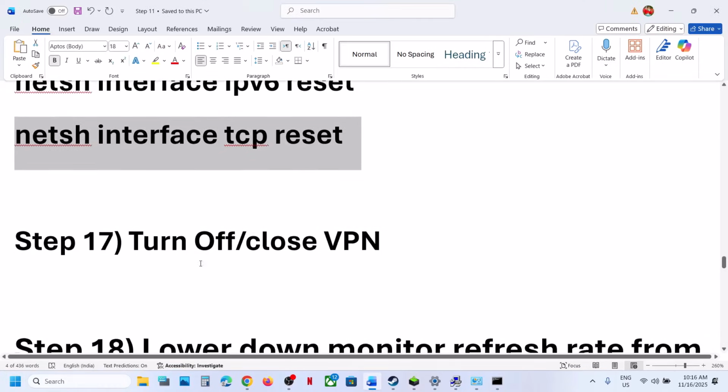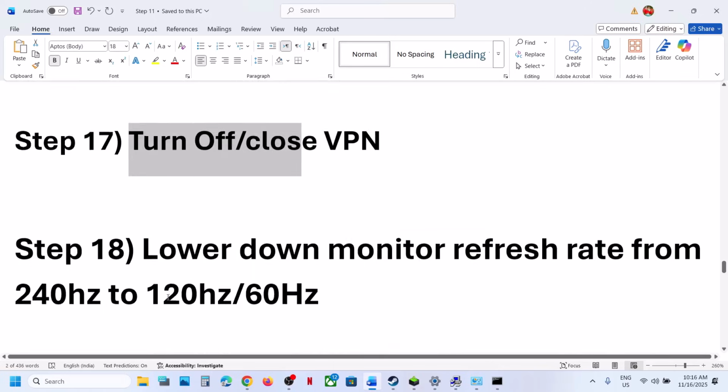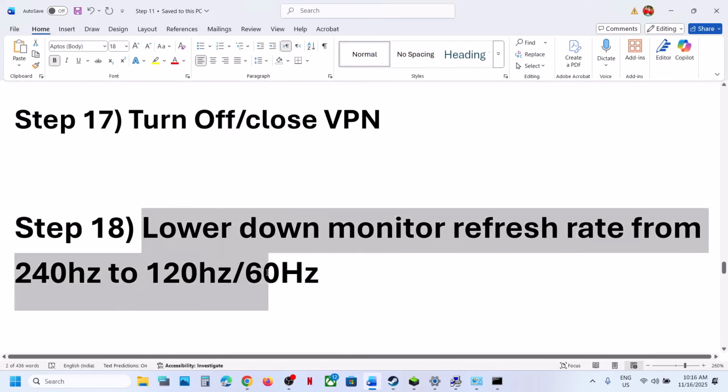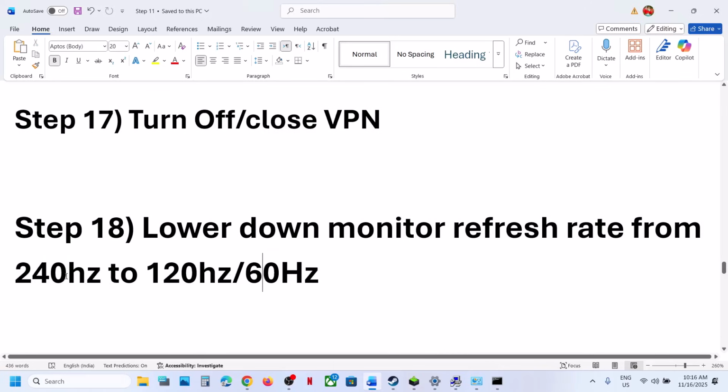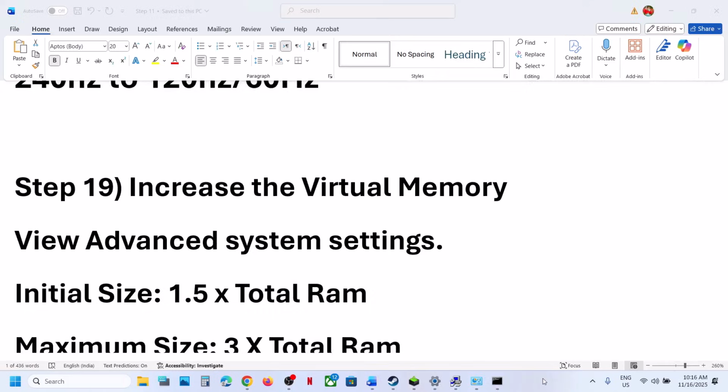Next step is to, if you're using VPN, you can turn it off, you close the VPN and then check. For many users, using the VPN has worked, so you can try both on and off and then check. Next step is to lower down monitor refresh rate. Suppose your monitor refresh is 240 Hz, you can lower it down to 120 or 60 Hz and then check.